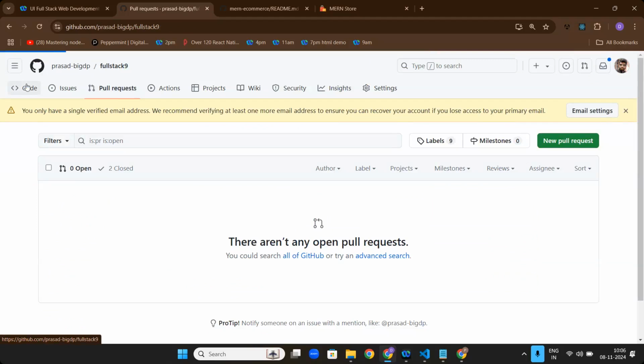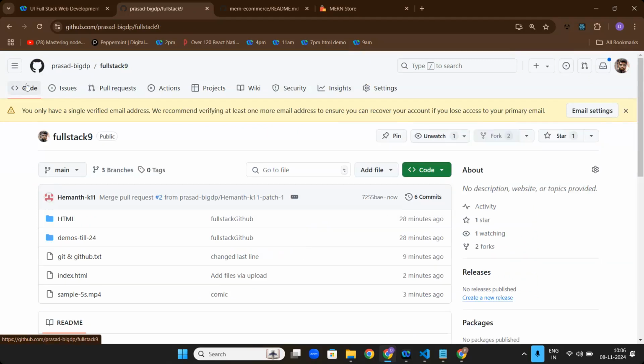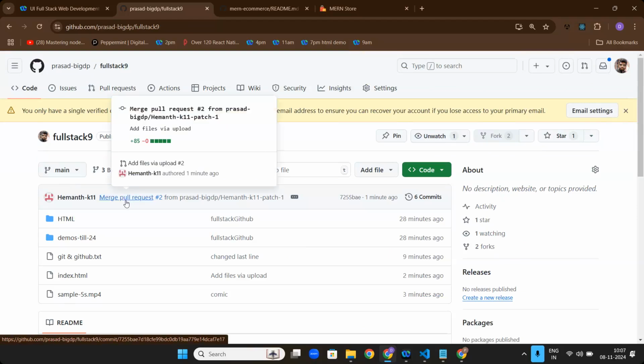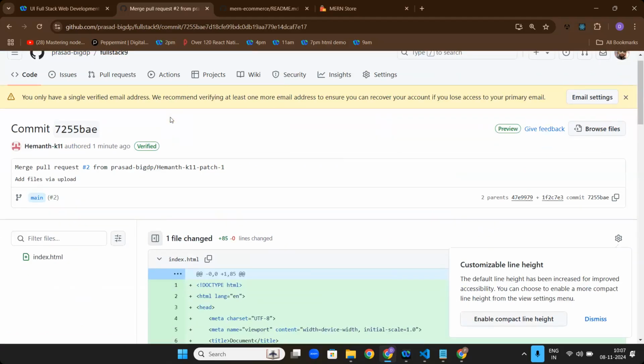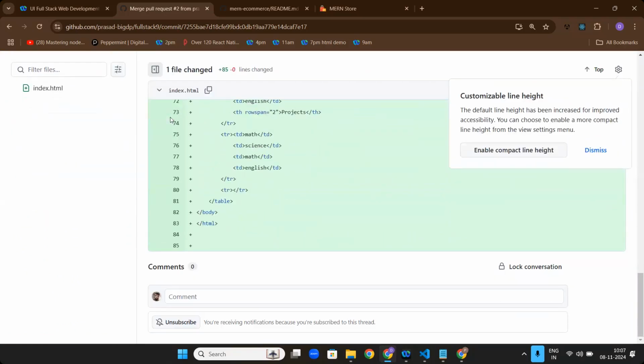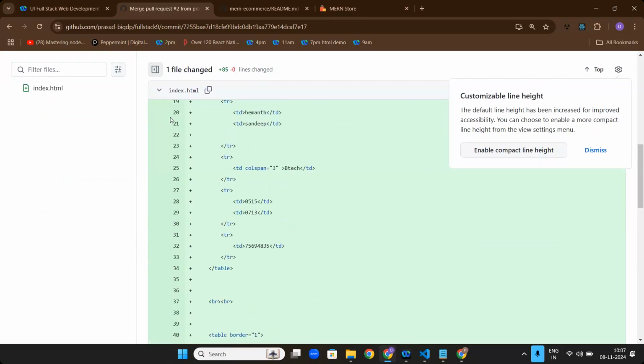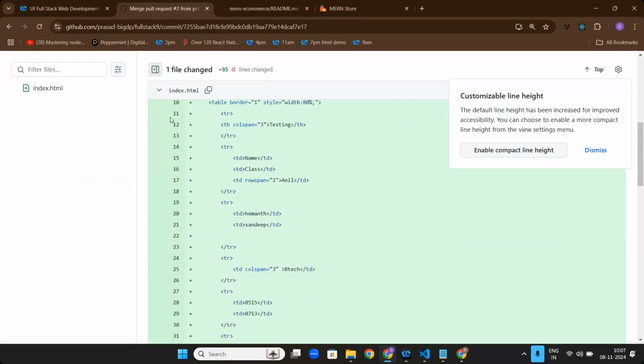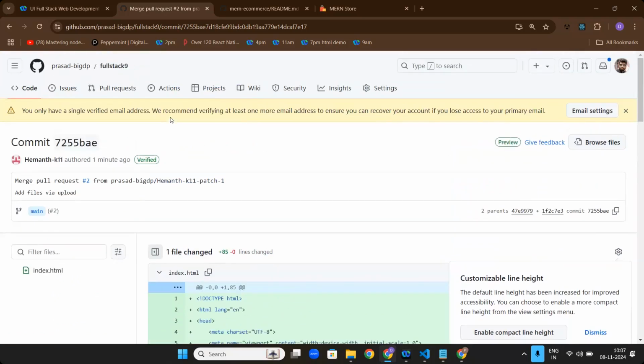Did you push it directly? You are directly putting it into the main branch. Hemant K11 merged a pull request from Prasad. So he put something about what changes he did, so let's open it up. He added one file called index.html. In that he wrote a Hemant heading, and some kind of table is there that he added, right?